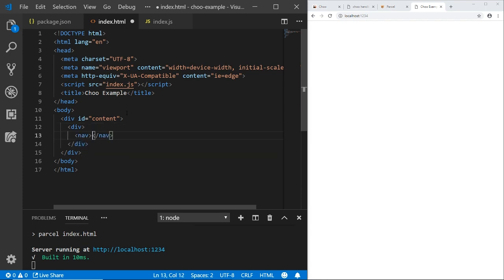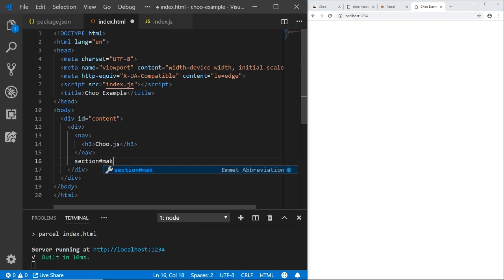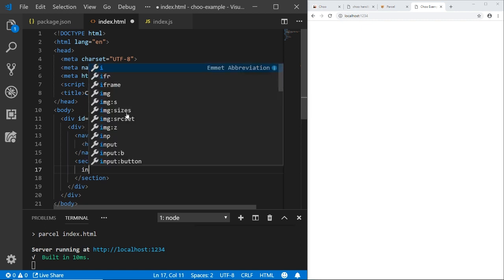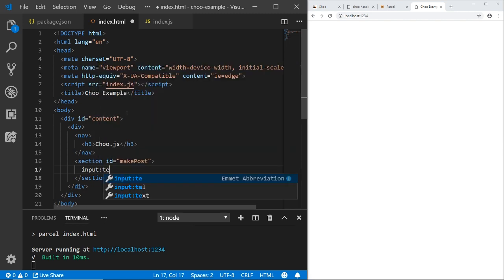Then we'll create a nav, and in the nav we'll have an h3 with the title of the website. We'll just call it choo.js, and under the nav we'll have a section, and this section will have an ID of make post, and this is where we'll keep all our input and submit button. So let's add our first input with type text, and we'll give it an ID of post, and we'll name it post as well.